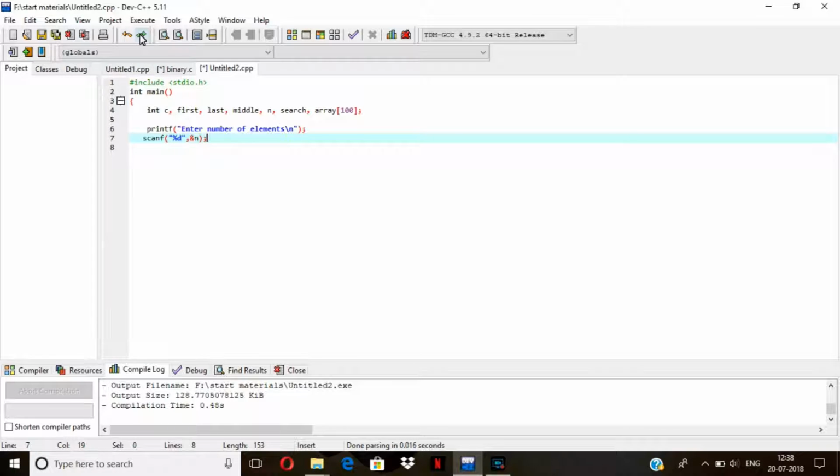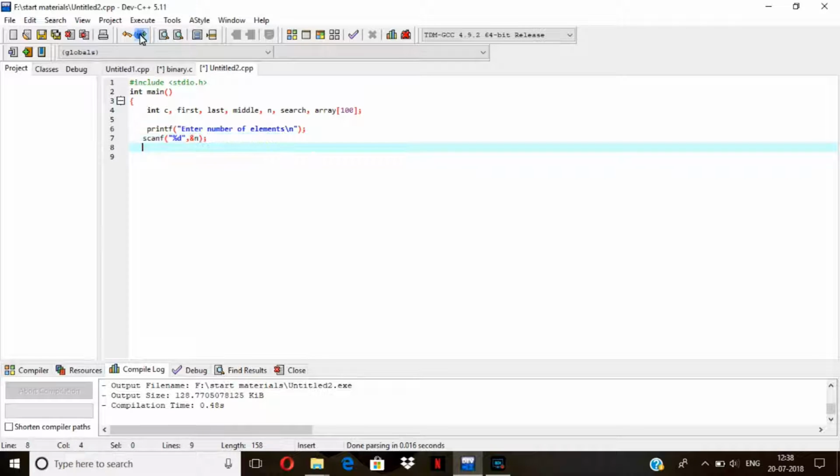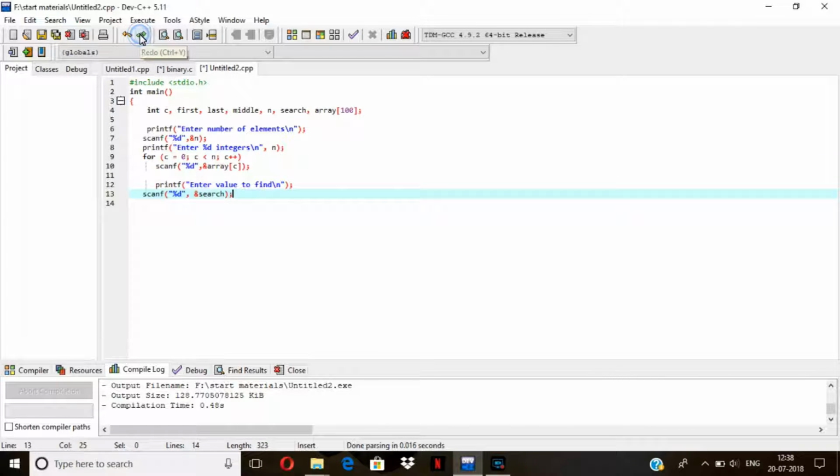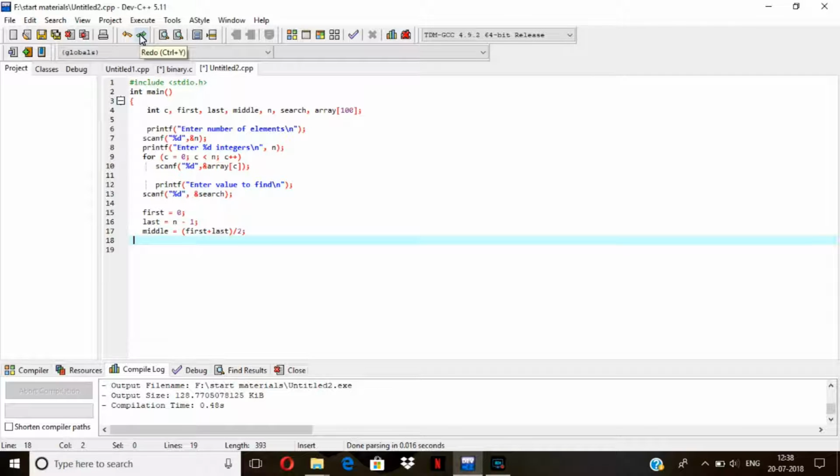And next we give the for loop, whose condition is that it should be less than the size of the array. That's a for loop which inputs all our elements. Now we input the value that we wish to find, and we store that in search. Now we declare our three elements, that is first, last, and middle.